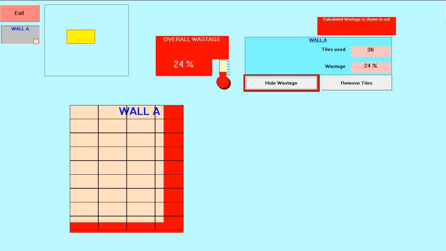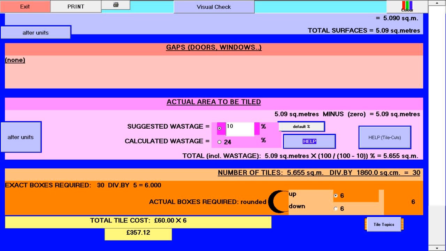We can see from the red area on the wall the reason why we have so much wastage. The fourth tile along the row needs to be only about 1/3 of it to be used. Now, depending on how good we are at dividing tiles, we may decide that we could make use of a lot of that wastage. So we go back to the results page and suggest that 10% wastage will be enough. This gives us a revised calculation of only 6 boxes rather than 8, with a total cost of only £357.12, giving us a saving of nearly £120.